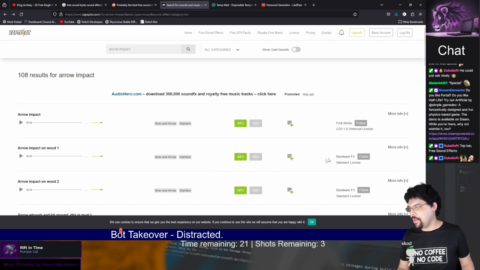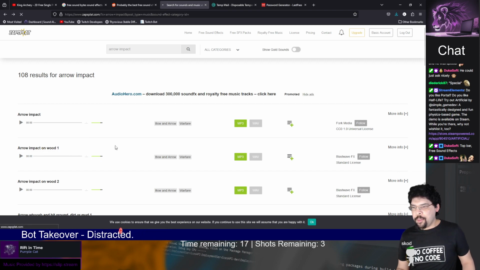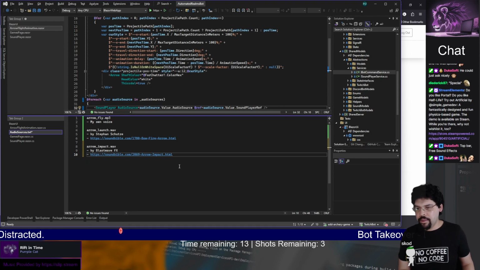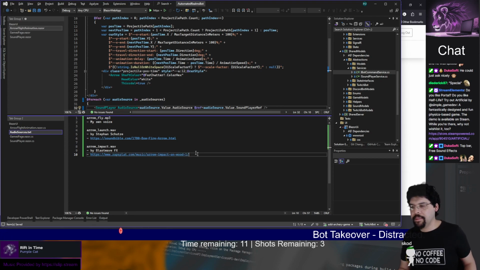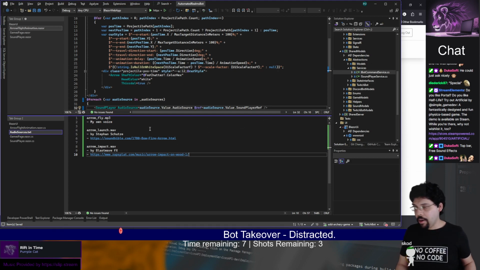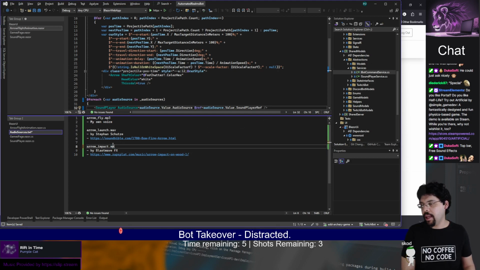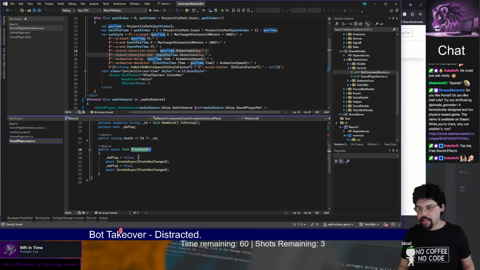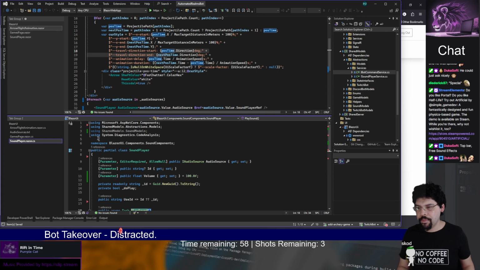That's it. That's all we... No, I need the actual... Do you actually have a page? Yes, you do. That'll make it easier. And there we go. So we now have our Arrow Impact sound. It's an MP3. Let's add it to our sounds list so that it's available.